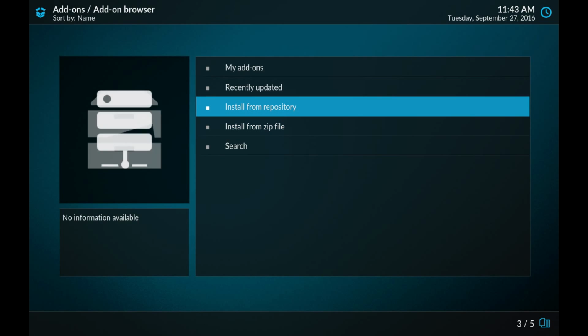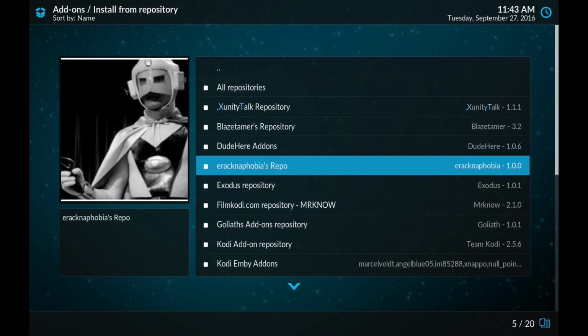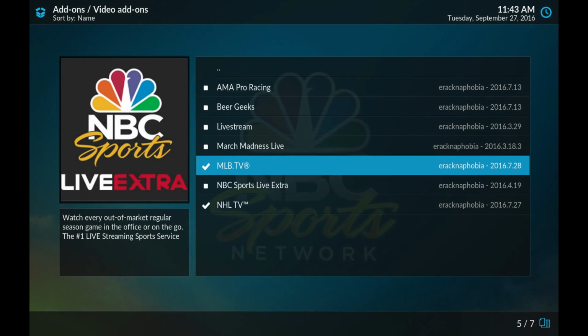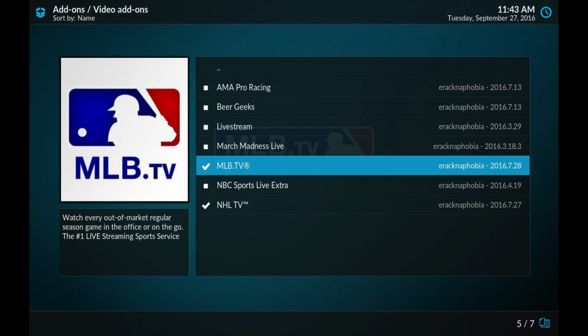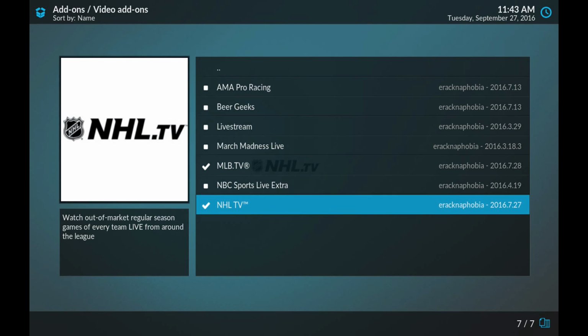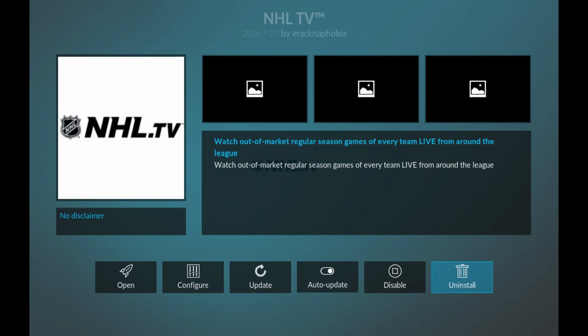So now that that's open, we simply just go up and select install from repository. You'll want to scroll down in a list of repositories. If you have a bunch of add-ons, you want to scroll to Arachnophobia's repo. Click enter. In video add-ons, just simply hit enter again. And in here you'll see a list of the add-ons that he has. So I use MLB.tv religiously. It's a great add-on, it works well. Same as NHL.tv. If you're willing to spend the money, you're not going to get a better option out there for sports. But to simply install, all you need to do is highlight, hit enter.